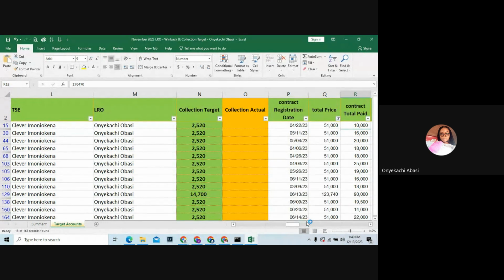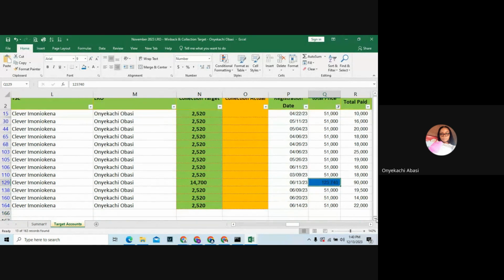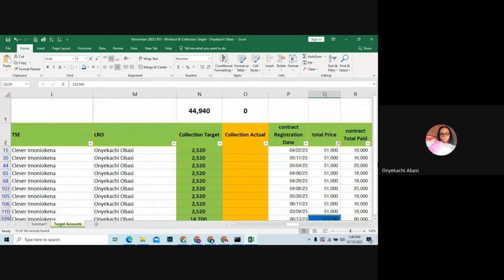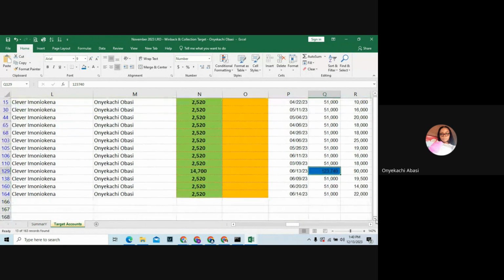Do you know what's going to come out? It will bring out both those on 51,000 and those on 123. Look at it here. This is 123. This particular box now is 123. If you move down again, there's a possibility that you see 123. Now, it means it's only one product that was sold at 123 here.